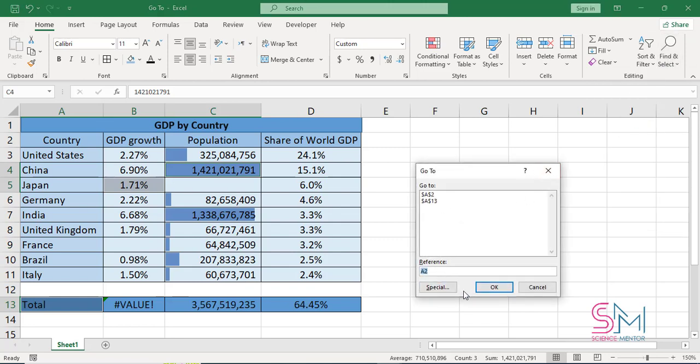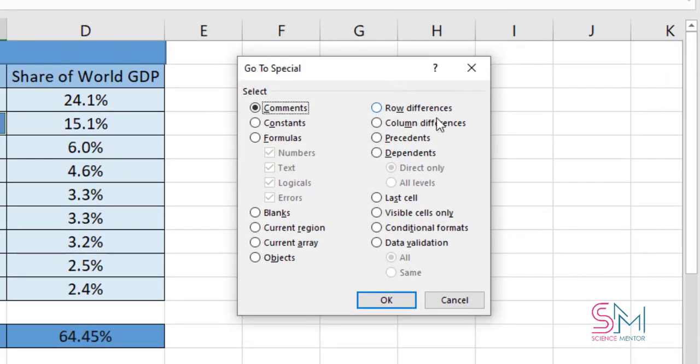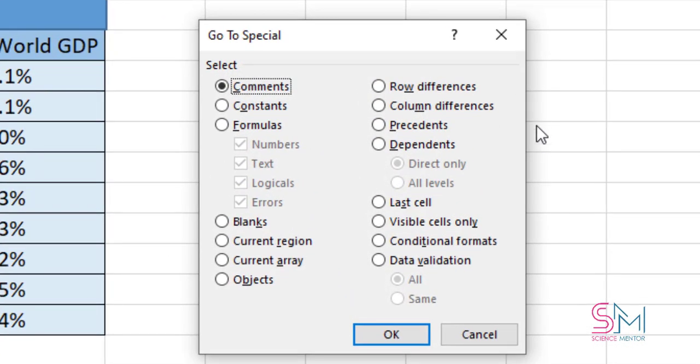You can also use Go To Special to select cells that meet specific criteria. Comments selects all cells that contain a comment. If you select constants and press Enter or click OK, Excel selects all cells with constants. Once you have selected constants under formulas, you will be able to check numbers, text, logicals, or errors.